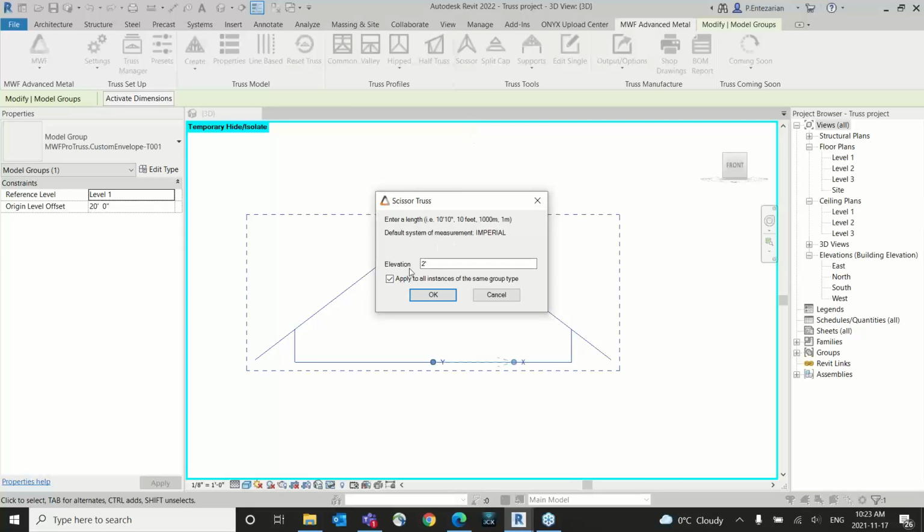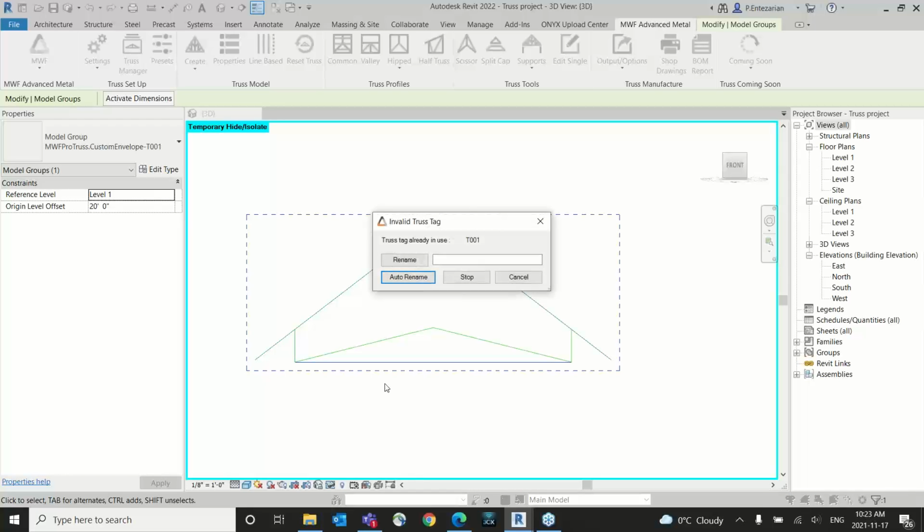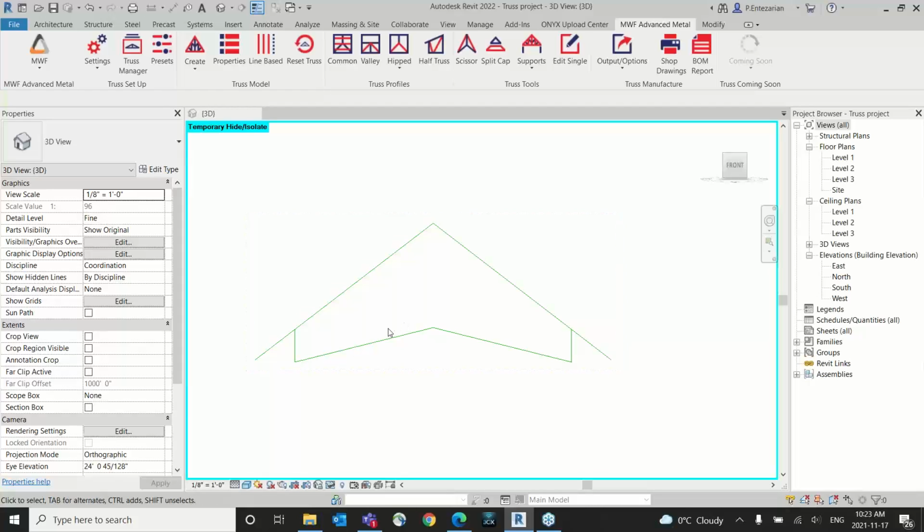We have an option to add the elevation. It's set to 2 feet. And we can also say apply to all instances of the same group type or uncheck this option. So in this case, we will just modify this specific envelope. We can rename it because we don't want it to have the same name as the other common trusses. And this is going to be the scissor envelope in our model.